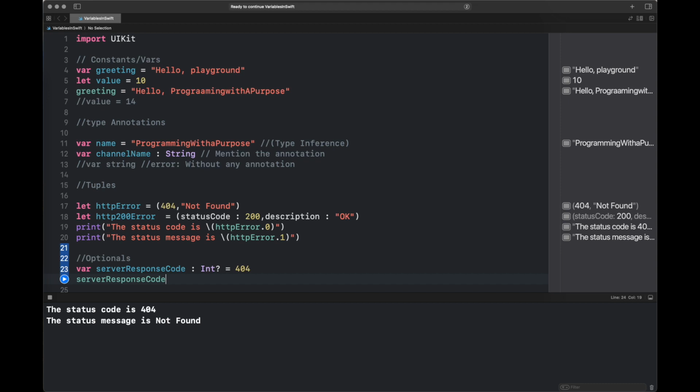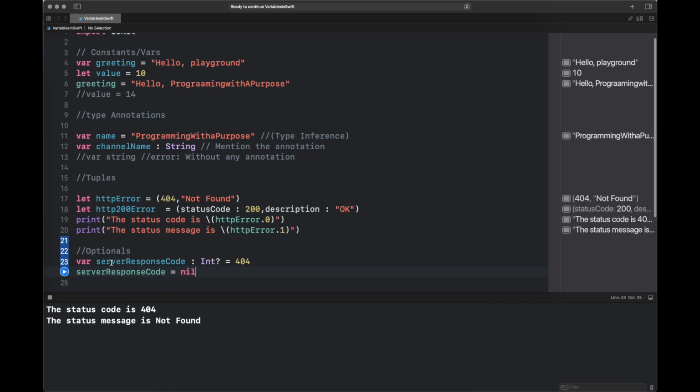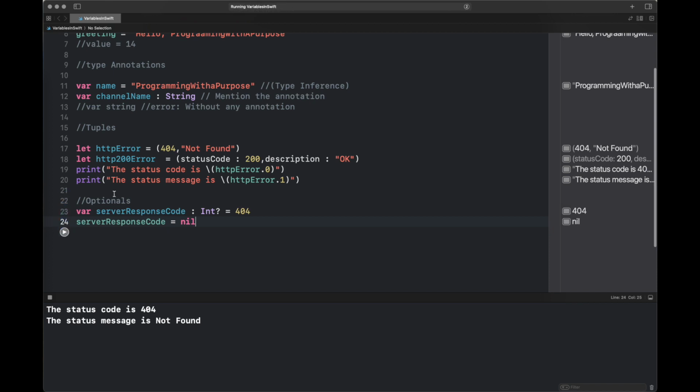So here a variable can contain a value as well as nil at the same time. So you can see that we are creating a variable with the name of server response code, which is of type int, and a question mark shows that it is an optional. So we are going to put nil in it. Suppose when we want to initialize the code, we can put nil in it, and after retrieving the code by processing a request, we can add that code inside this variable. So this is how optionals are basically declared.